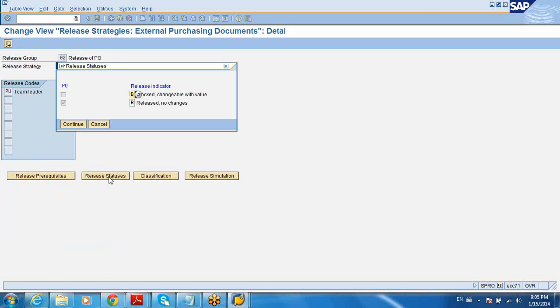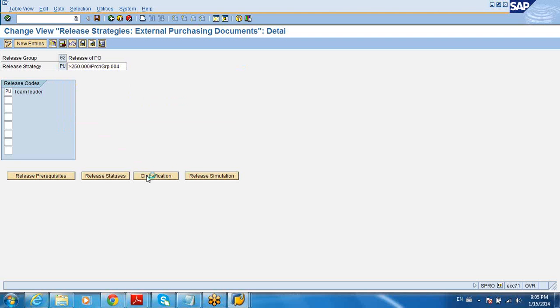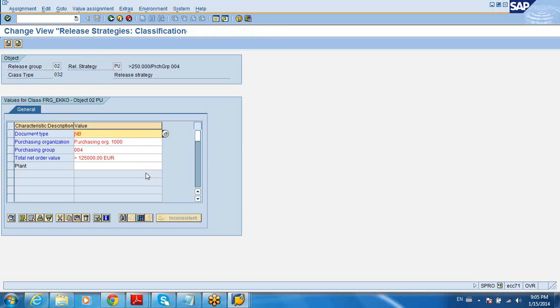the release status means it's going to be in a status called R, means your release is required for this particular thing. And if you click on classification, if the purchasing organization is 1000, document type is NB, purchasing group is 004, and if the net order value is 125,000, then it's going to be in the status called release. So let me change it to purchasing group 001.